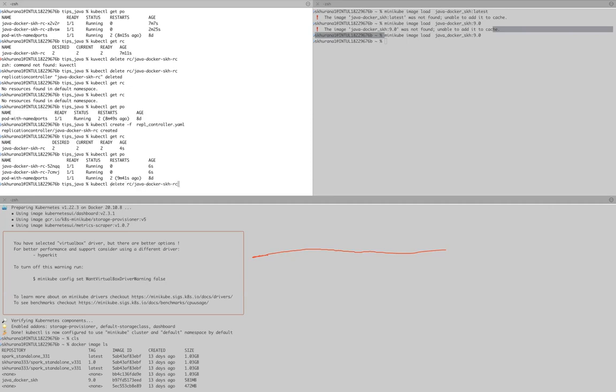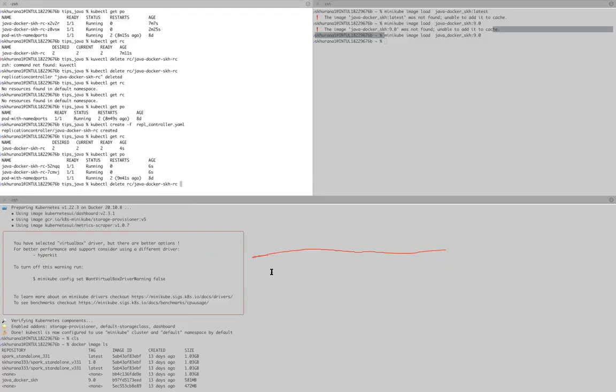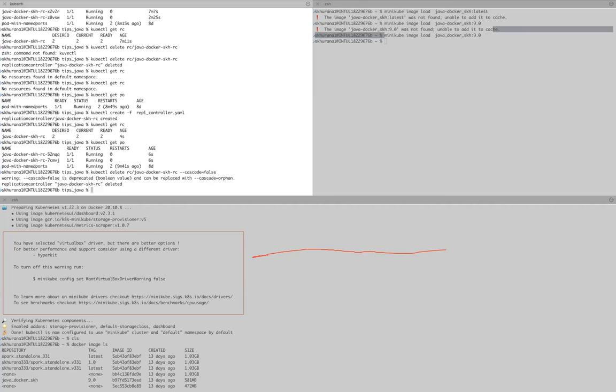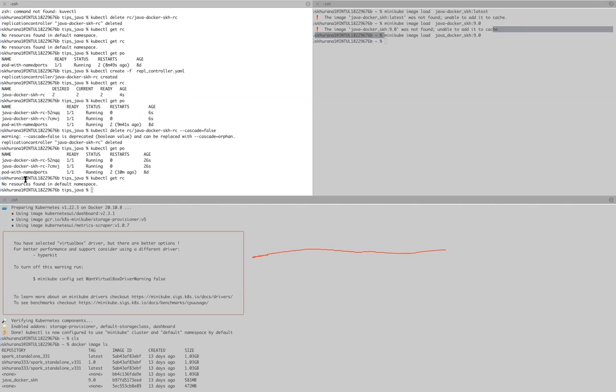I'm going to delete the replication controller with this flag. What is this flag? cascade equal to false, and then see what happens. Okay. Now you see the replication controller is gone. There's no replication controller anymore. But the pods it started are still running. Why? Because I have said cascade equal to false, which means we don't cascade the deletion to the child objects, the pods. So that's what it means.